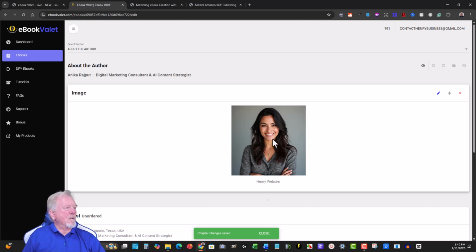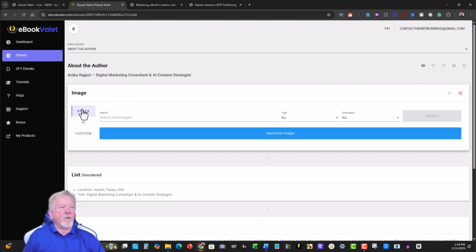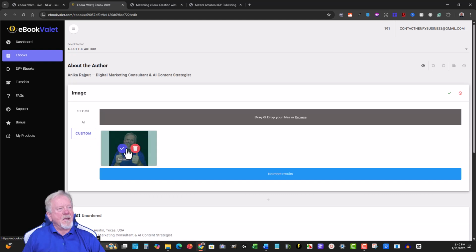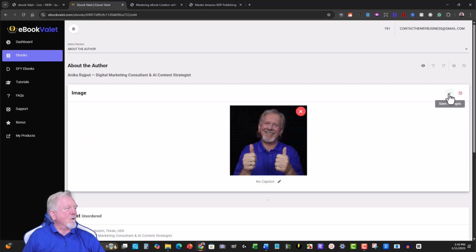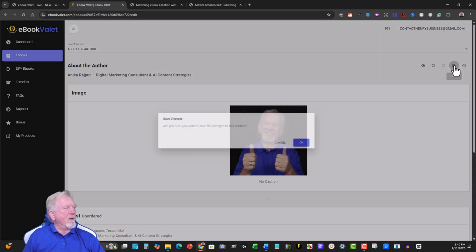We can also click on over here again. Now, if you want to get rid of the image, we click on that and get rid of the image. You've got three options over here on the left-hand side. You've got stock, you have AI, and we have custom. I'm going to use custom, as I already have one just here. I'm going to click on that. Then we click on that, and then we click back on the save button.